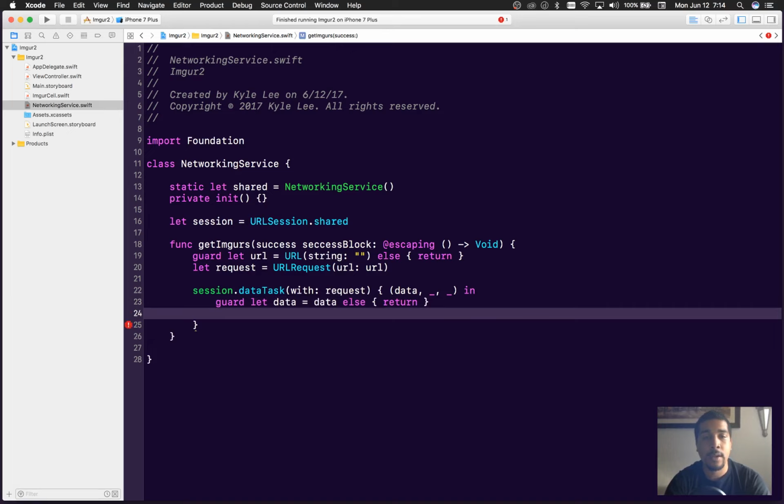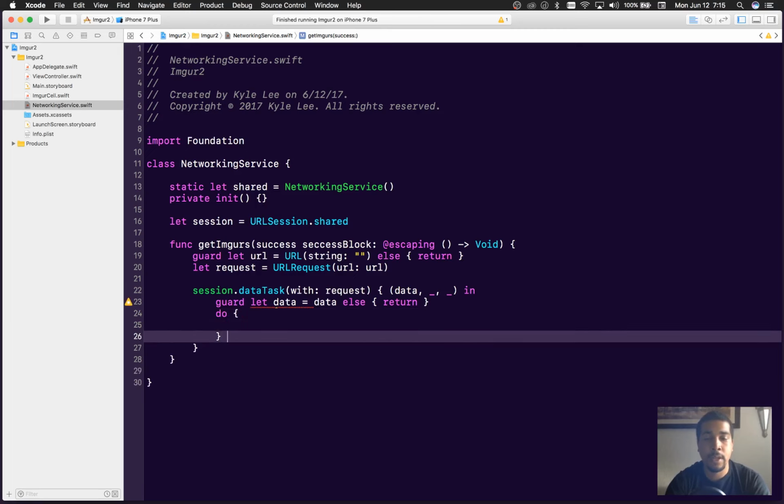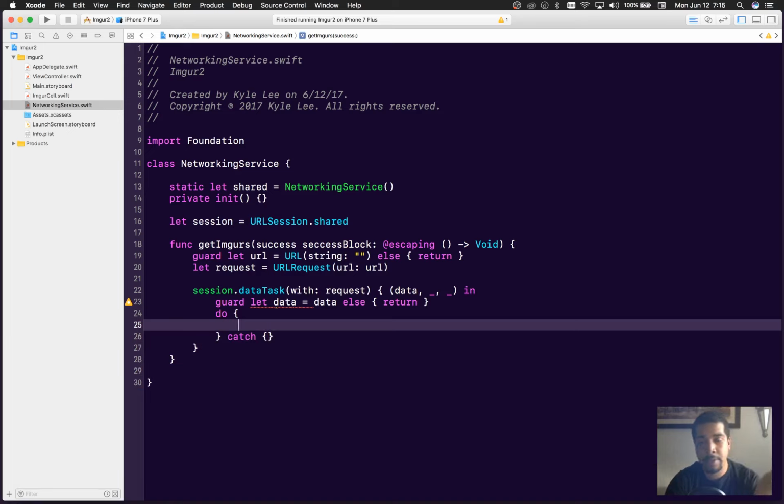And then if there is valid data in there, what we want to do is convert it to JSON, right? So we'll put in a do block, and then we have to catch. Once again, I'm not going to do anything with our errors. I'm just going to assume that everything works.